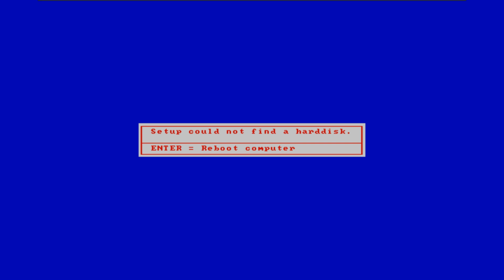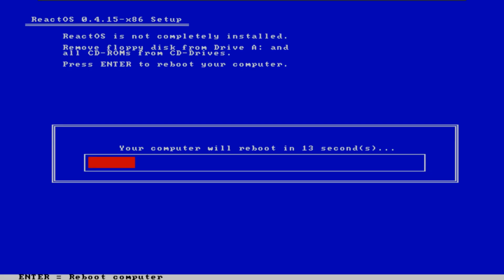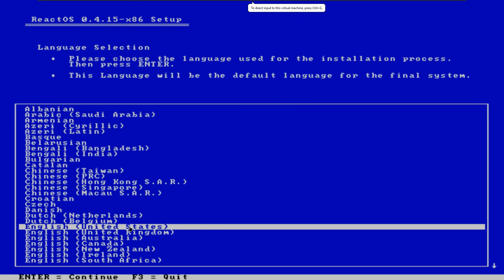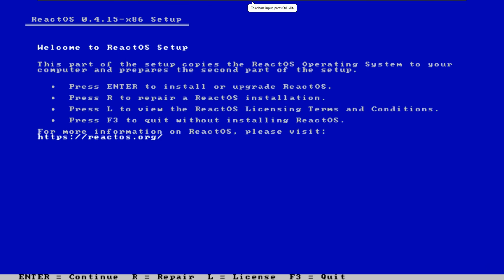Okay. Setup could not find the hard disk. Are you being serious right now? Why? Wait. I gave it enough space, I guess, didn't I? How is that even possible? I gave it enough space. Or didn't it read my hard disk? So let's give it a second try maybe.